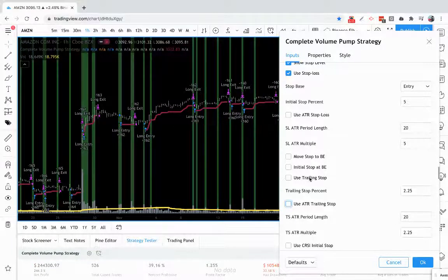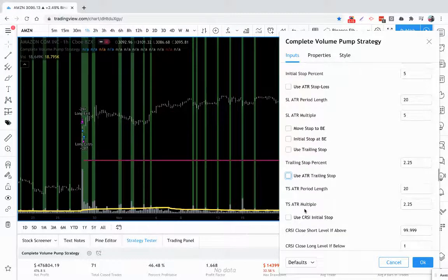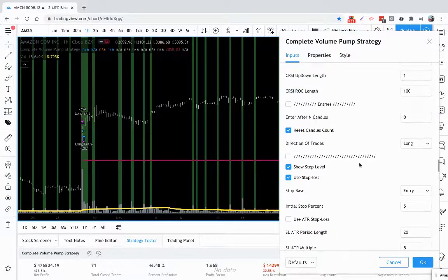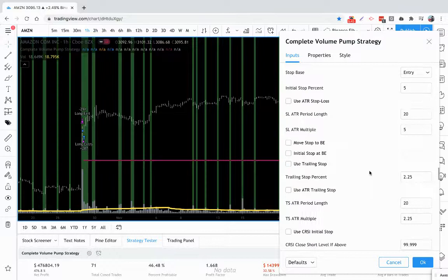So you have the ability to use a fixed trailing stop with a percent or an average true range. Now, we talked about Connors RSI earlier. You can also use a Connors RSI initial stop loss, and that will use the Connors RSI settings as your stop loss. So your Connors RSI settings are up here. However you want to configure this, you can configure it. Default setting is usually 3, 2, and then 100, but you can experiment around with this.